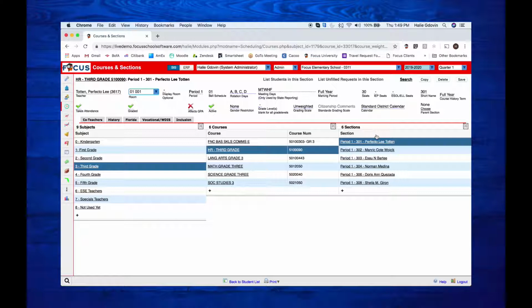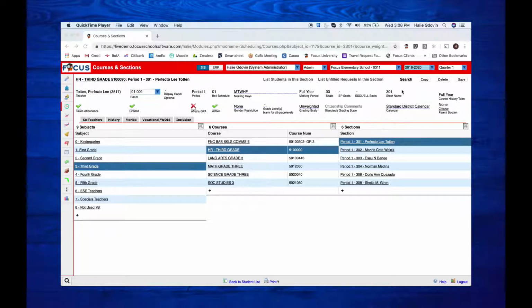Package scheduling ties multiple sections together for ease in scheduling. It may also be referred to as parenting, batching, or linking. The homeroom section is most commonly identified as the parent section. All other sections assigned to the teacher are called child sections. This includes specials or related art sections. So this is why we have our homeroom third grade class open first.